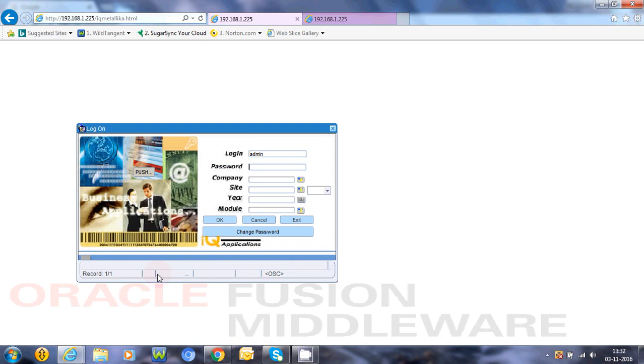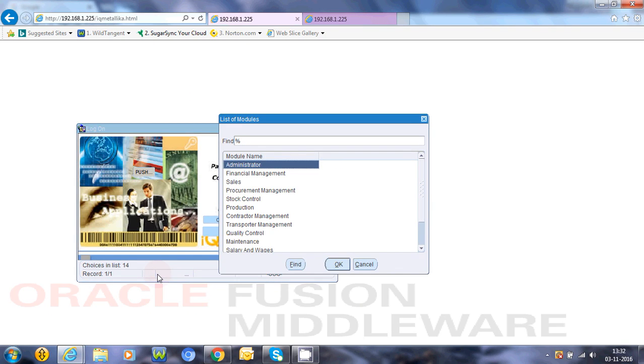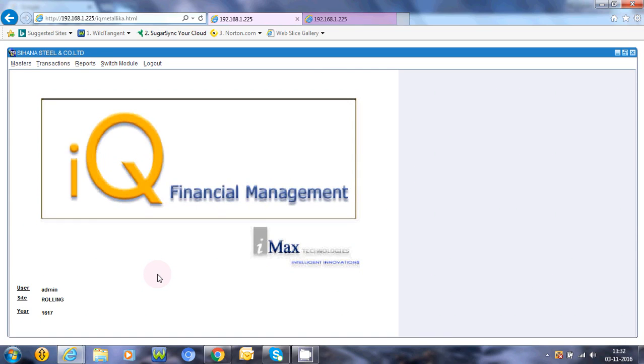Now every user of iQ-Metallika has their own unique login ID and password, which is given to them by the admin department. You need to type in that ID and password here. After that, just press enter to select the company, the site, the year, and the module in which you want to enter. So ledger comes under financial management, so we'll take financial here and press enter. Now this is the home page for the financial management.